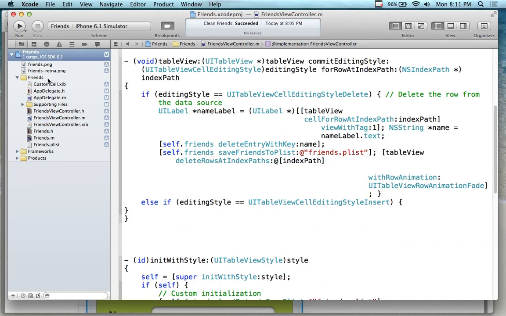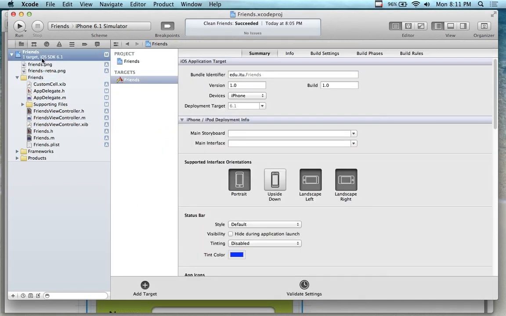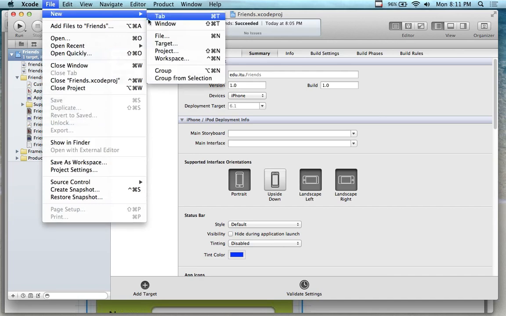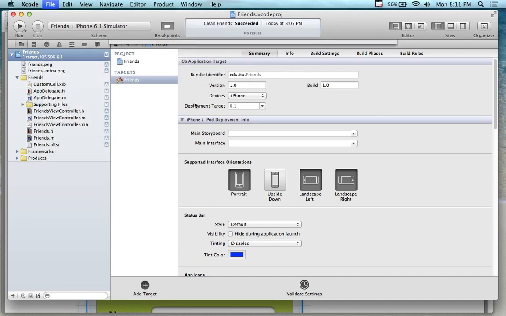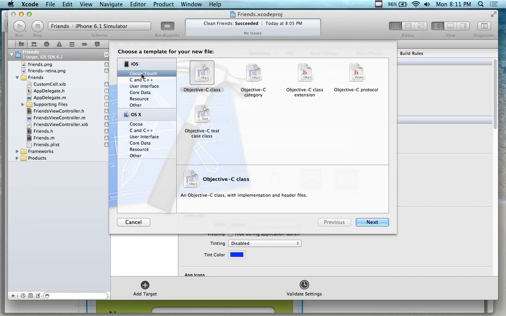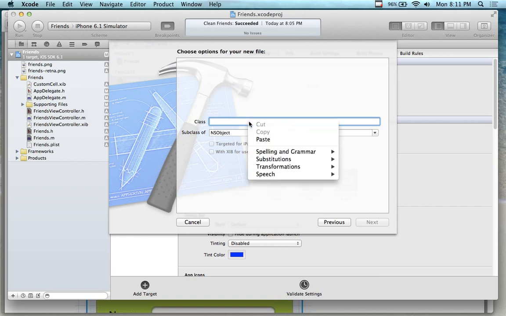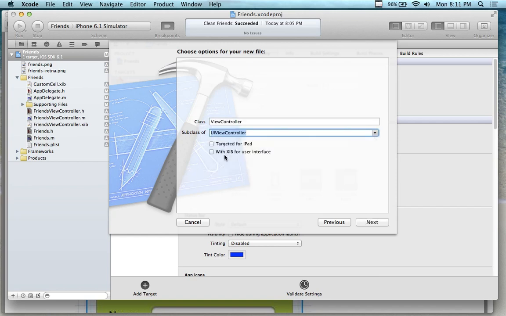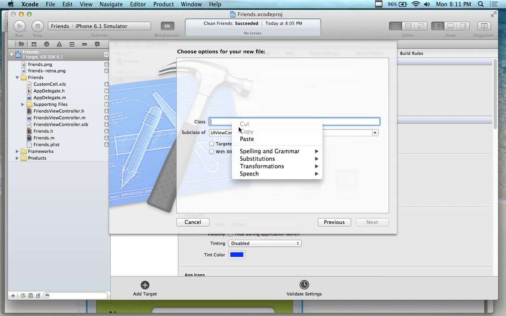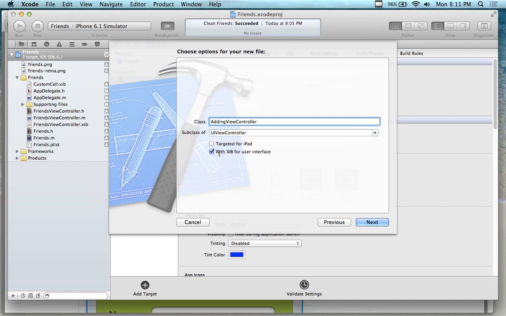If you run it, the delete key works, but don't run it yet. So File, New, File. Cocoa Touch, Objective-C class. Let's see, we want a view controller, UIViewController, and I'm going to call it AddingViewController. Click on the checkbox because we want the XIB file.